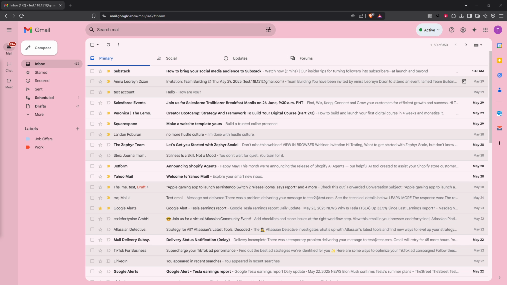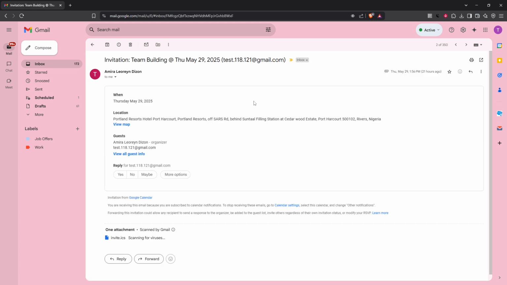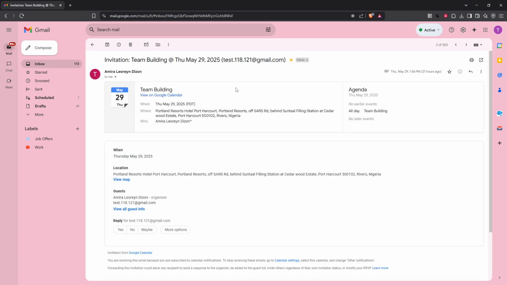First, head over to your Gmail inbox. Yes, it's as simple as opening your email. Keep an eye out for the specific event invitation email. These invitations are typically sent by event organizers or hosts directly to your inbox. Once you find it, click on it to open it up. This is the starting point of our little journey today.